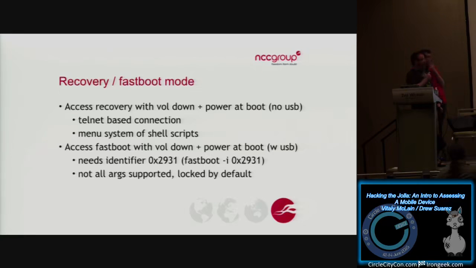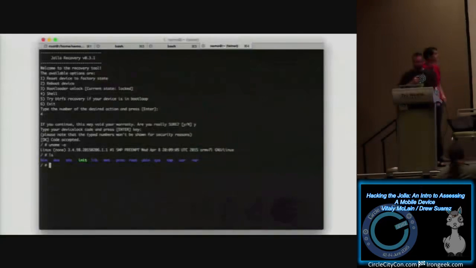They've pretty much stripped out most of the arguments that fastboot supports on this, so you're not going to get a lot of cool features out of that, and it's locked by default, but so it goes. So here's a picture of the recovery menu system, and you can see you can get a shell, you can do a factory reset, you can lock and unlock the bootloader from this menu, which is another interesting difference, as on most Android phones you can't control bootloader status from recovery. And you can see here we've gotten a root shell on this device.